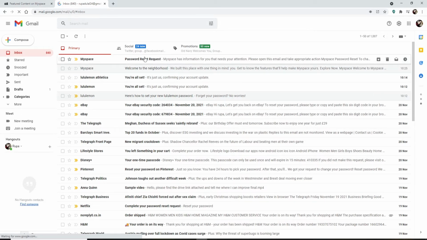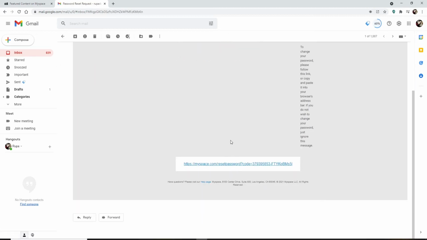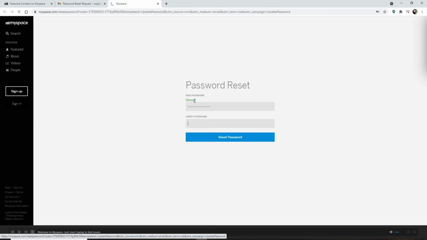Right in the inbox, you should receive an email from MySpace. Click it open and you've been sent a link to change your password. Click on the link that you received. On the next page, type in the new password that you'd like to change to. Now, head over to the next field, type in the password one more time in order to verify your password, and finally click on Reset Password.